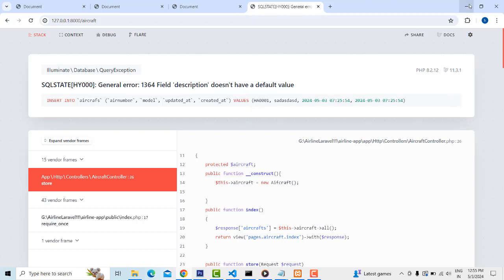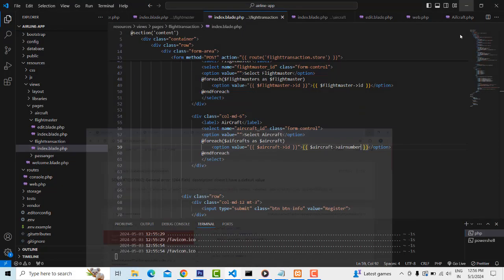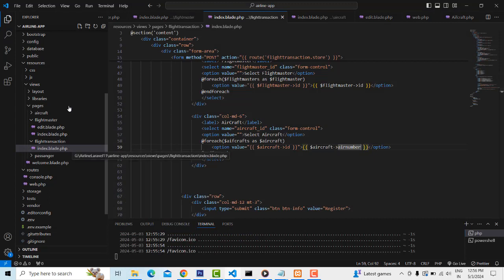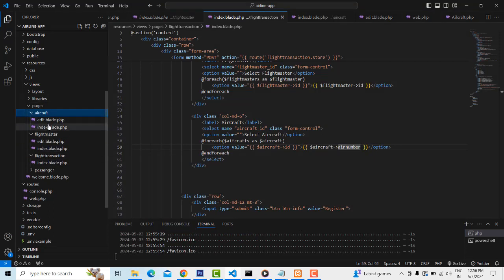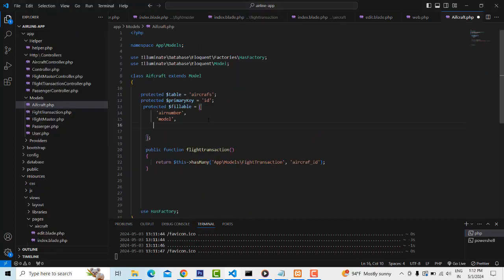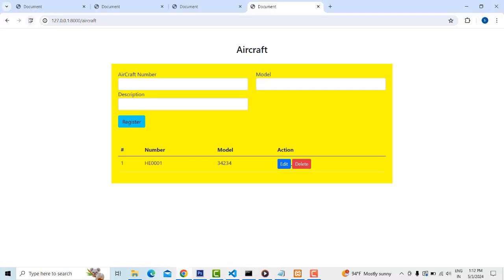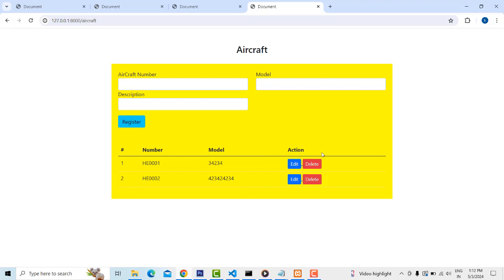Sorry, that's a problem. The description, that's not a problem. So the aircraft, where's the aircraft? In the models also I haven't added this description. I'm going to save all. Now let's add that. I tested it, it's working. So again you have to add some model description, some model number. That's working, you can see that's working.